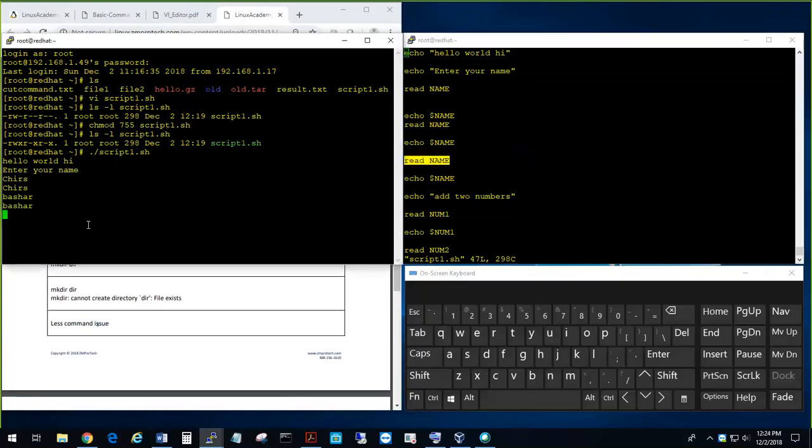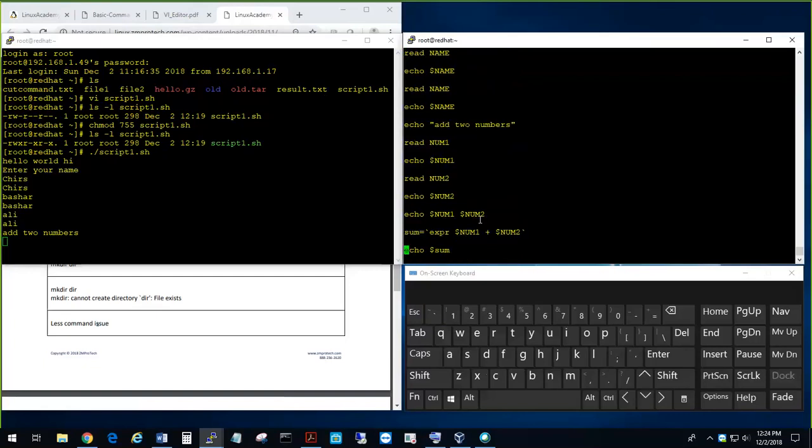And then we type Ali, and then it says Ali is here. Then it's on this command here. Echo add 2 numbers. Okay, is this clear so far?